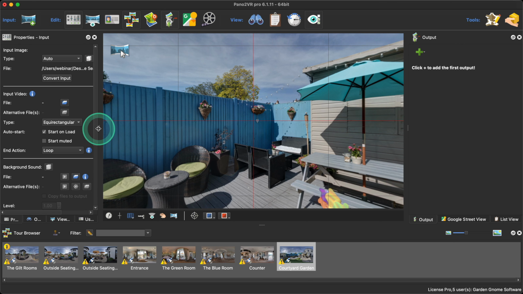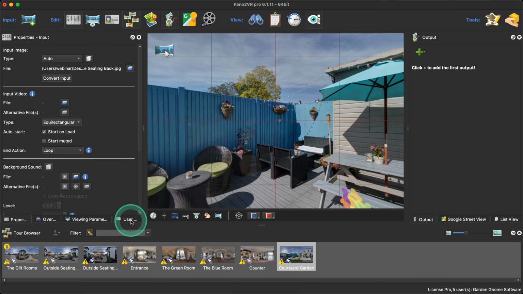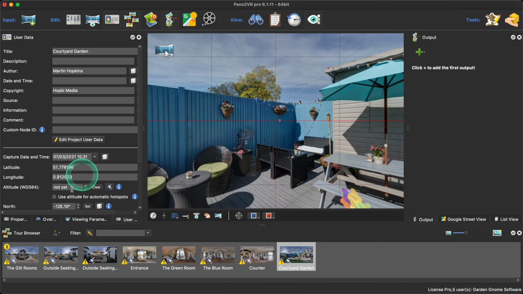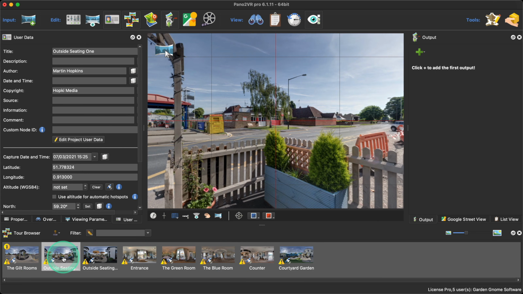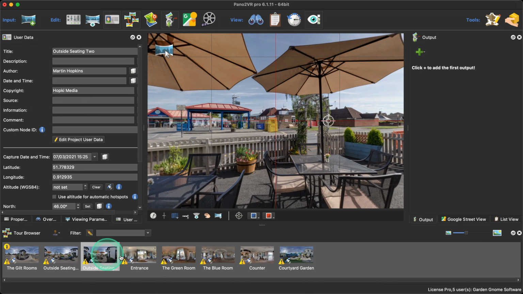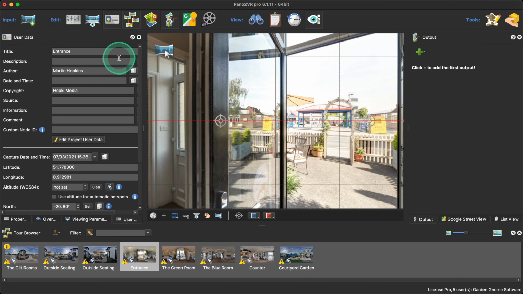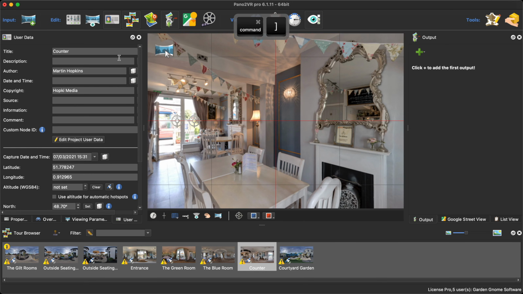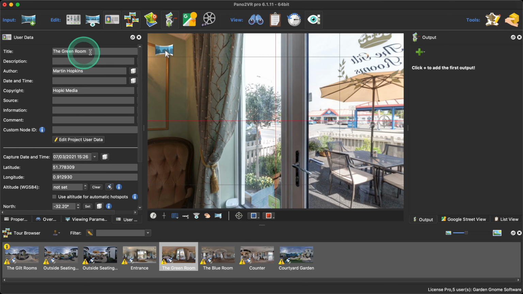Right. So when we add our nodes to a tour, you want to add some metadata. Now, all of my nodes had metadata pre-added, so you could just go through the nodes and add your titles. For a keyboard shortcut, I'm on the Mac, so I'm going to hold down Command and use the square bracket key to flick through, so you can do that to name all the nodes quickly. On the PC, it would be Control and square bracket to scroll through the nodes.